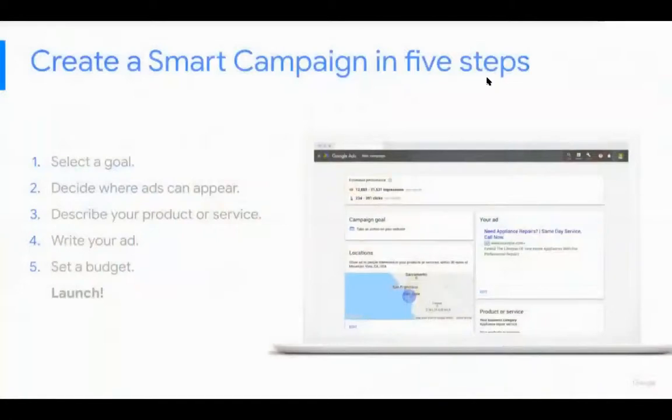You can set up a smart campaign in 5 steps. First, you select a goal. Then you select where geographically you want your ads to be eligible to appear. Third, you describe the products or services that you want to advertise. Fourth, you write an ad. Fifth, you set a budget, and then you launch this thing.